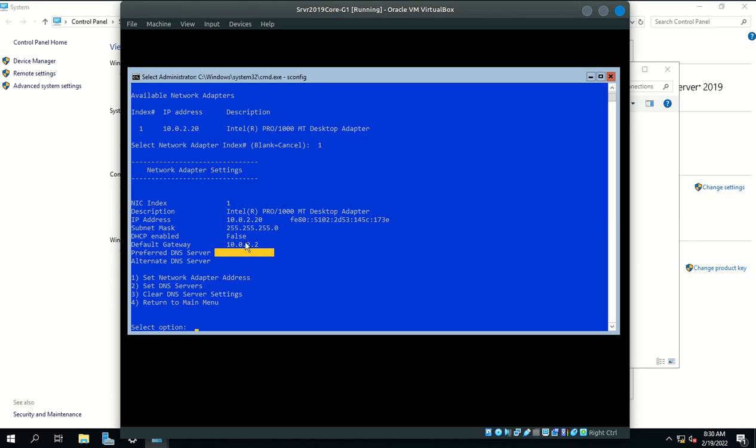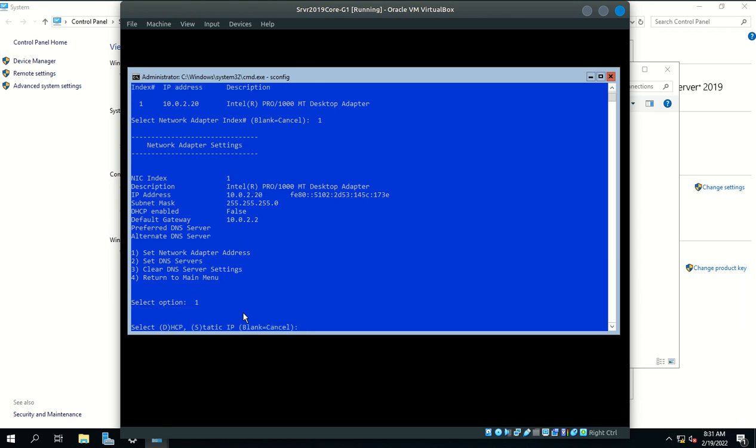Okay, so the IP address, we need to change that. The gateway, I'm not too concerned about. I'm going to remove the gateway, but this server is currently in the incorrect subnet, so I need to change that to match that of the domain controller that I'm going to attach this computer to. So in order to set the network address, I'm going to go ahead and select number 1, and it'll be a static address.